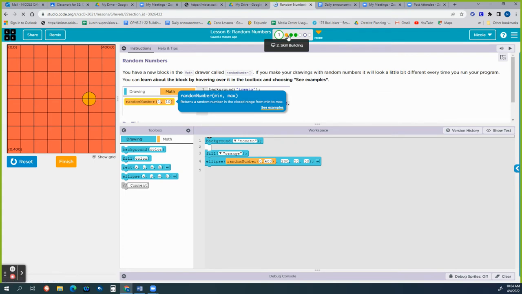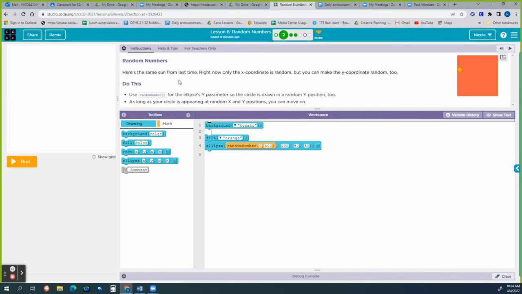Moving on to bubble number 2. Again, just go ahead and hit finish there. All right, it says here is the same sun from last time. Right now, only the X coordinate is random, but you can make the Y coordinate random as well. Do this. Use the random number for the ellipse's Y parameter so that the circle is drawn in a random Y position as well.